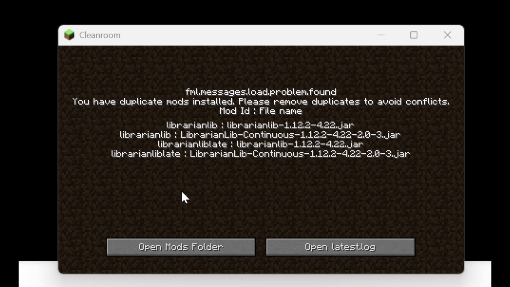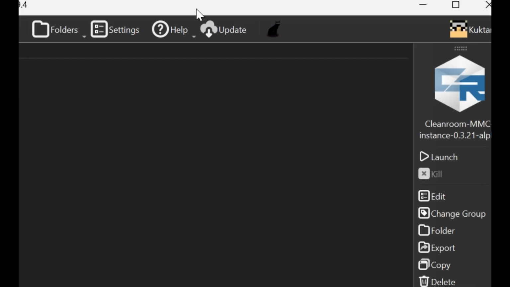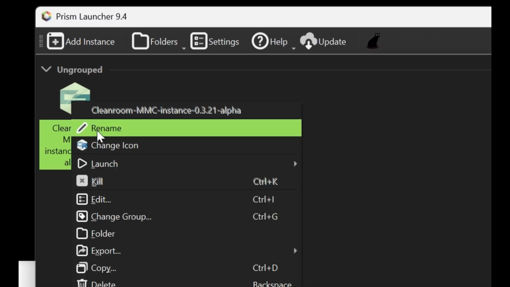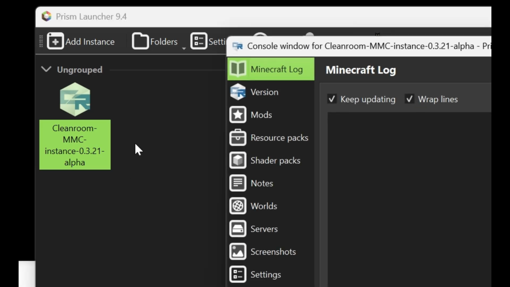Hey, this is Cuktar from the future, and I forgot to mention that you need to remove the default Librarian Lib and Forgelin. So what you're going to do, if you get this error, which you will get, is close. You're going to go to Prism. You're going to go ahead and go to cleanroommc, edit. You're going to go to mods.